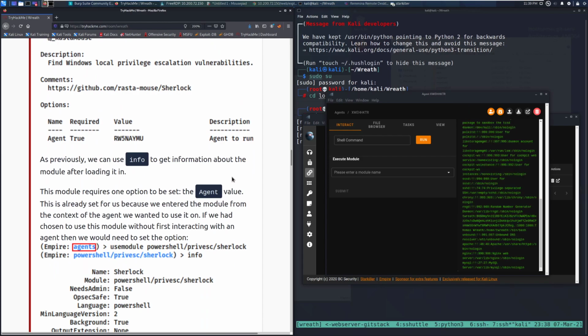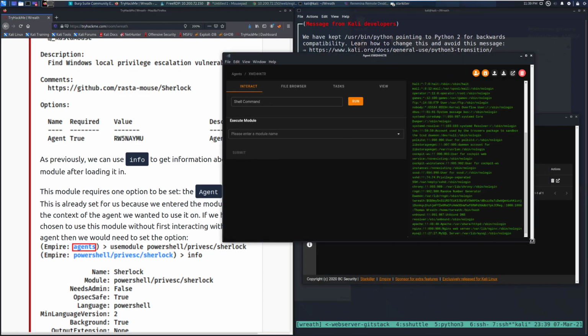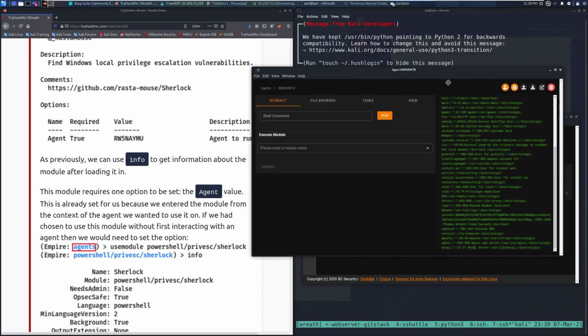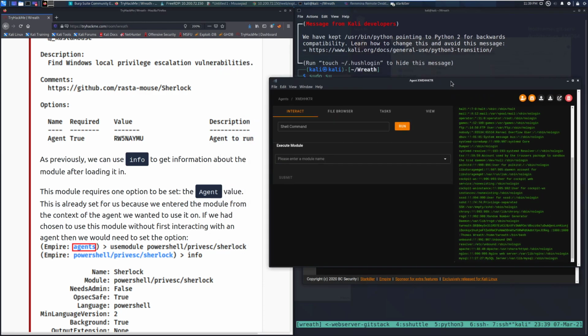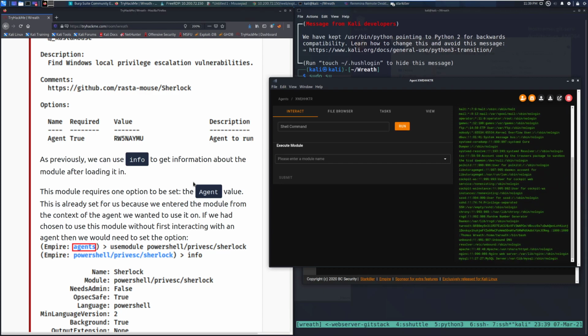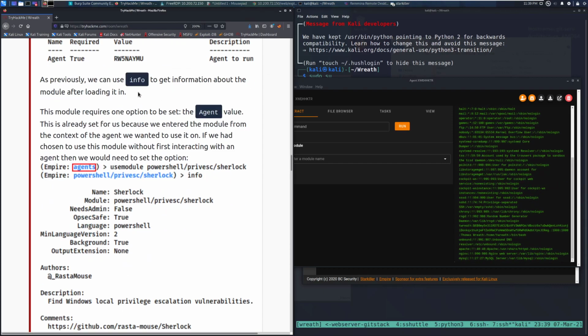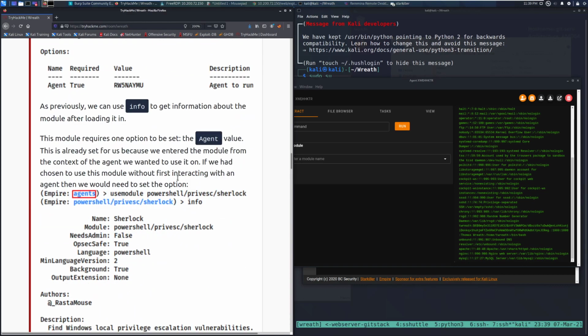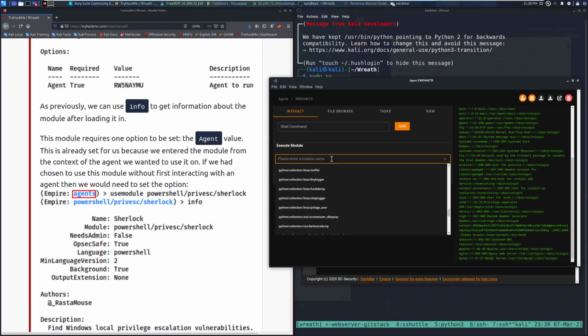So as previously, we can use info to get information about the module after loading it in. And here we can see that we got back that information. It just takes a moment, and that's just because the agent has to check back in and see if there's anything that it needs to do. Then it receives what it needs to do, runs it, and then sends it back. And we can see that over here. Very cool, though. So we can see that we can use the info command to get more info about it. In this case, it is going to show that more info when we hover over it here.